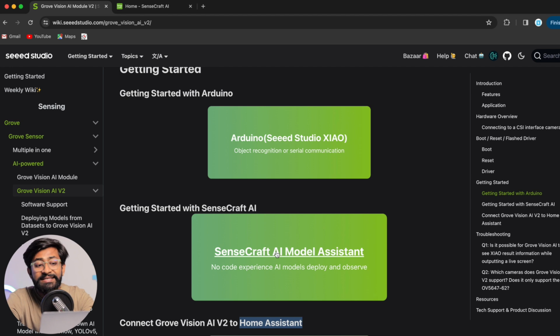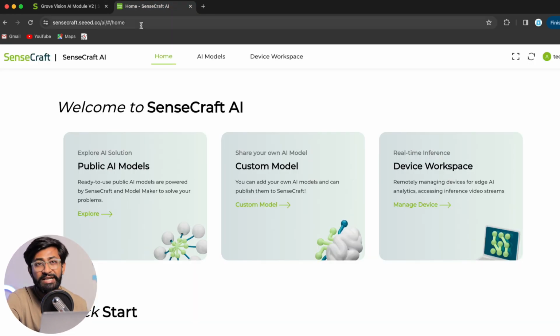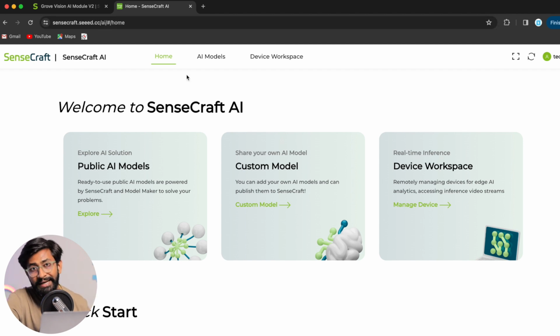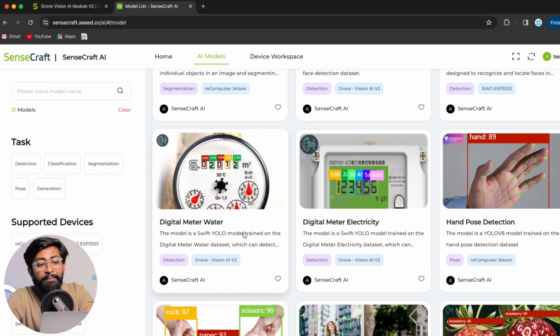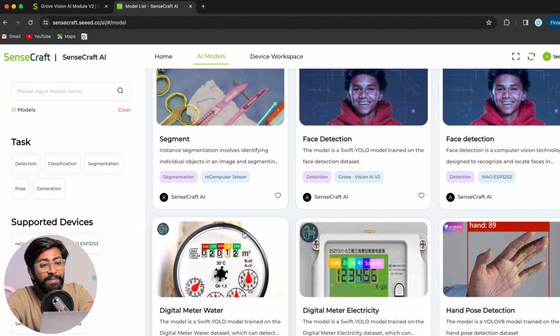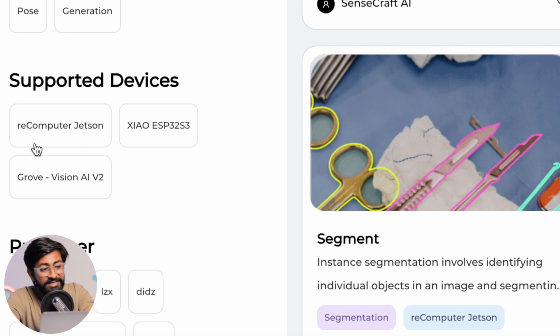Let's start with the SenseCraft AI Model Assistant. And for that, you need to go to sensecraft.seeed.cc, and here you need to make an account. In my case, I already created one, and I'm logged into my account as well. Now here, we'll go to the public AI models. Now here, as you can see, there are a lot of AI ML based models already provided on this platform for different boards. And currently this is supporting the Jetson, the reComputer Jetson, the XIAO ESP32 S3 and the Grove Vision AI V2. That is what we are using today.